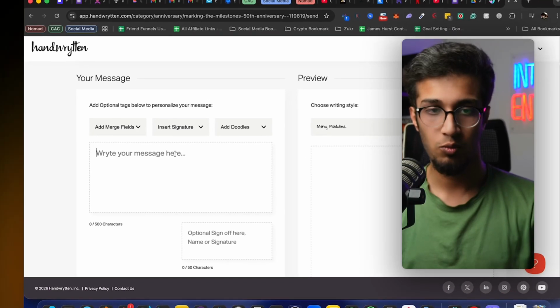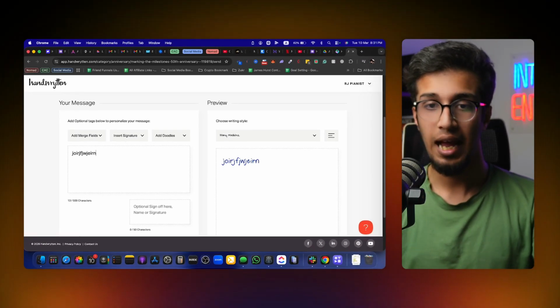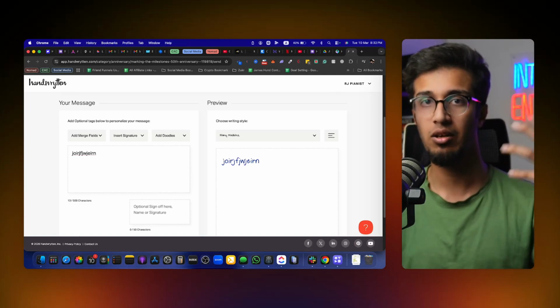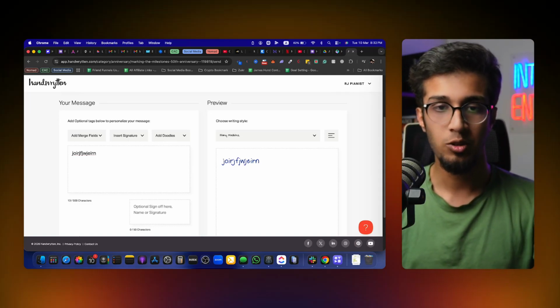What you can do is write your message, and it comes out as handwritten. So it's going to be a physical card that you're sending to somebody else. It's a handwritten card, and you can add anything you want.